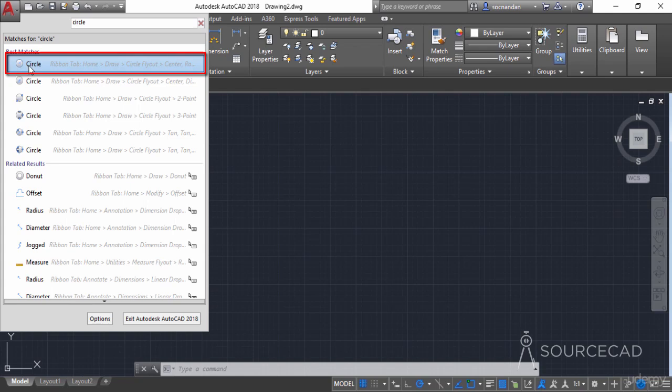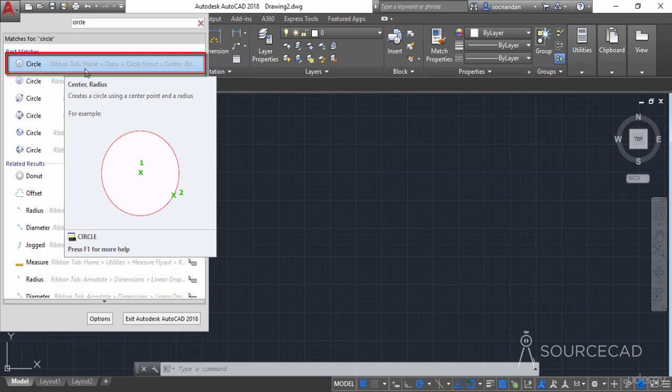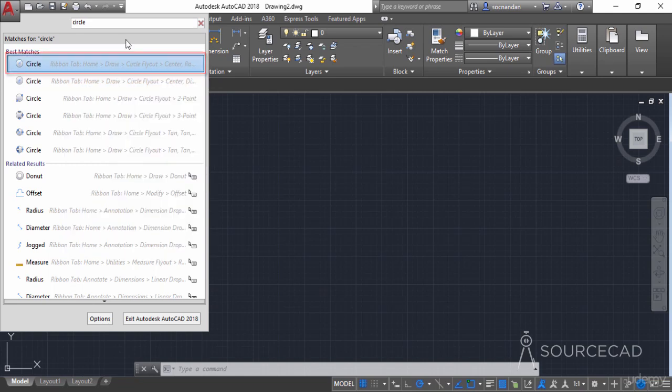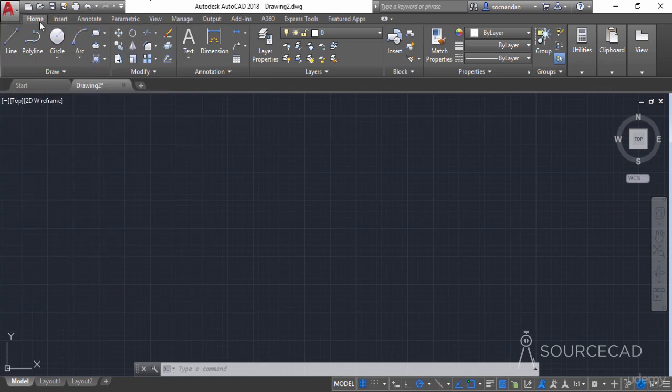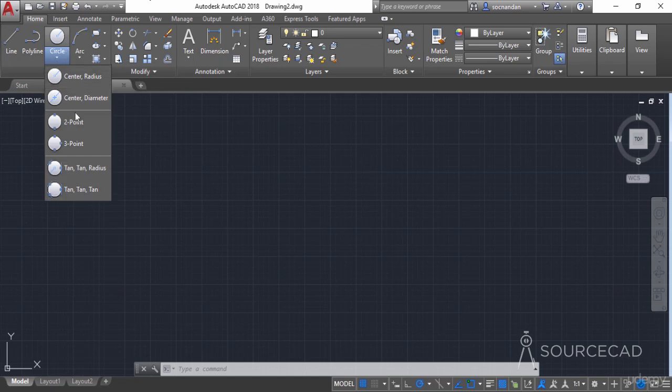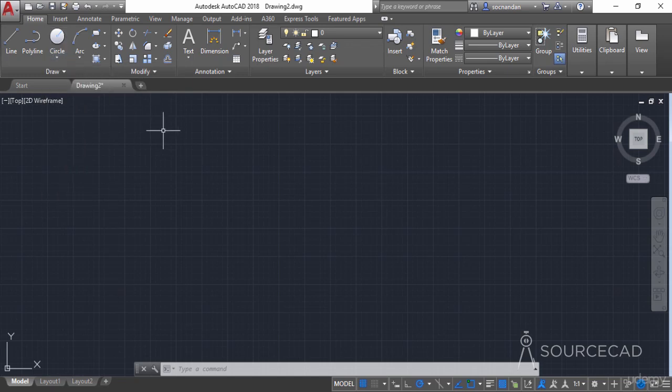In the first result we have it on the home tab. As you can see here, the circle command is on the home tab, draw panel and the circle flyout. So let's check it. Here we have home tab, draw panel and circle flyout. And here we have the result. So you can locate any command from AutoCAD on its UI or user interface easily using that search field.